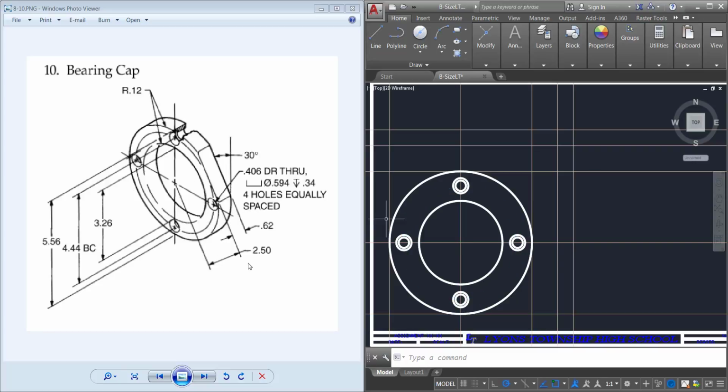And now I need to get this 2.5 offset 30-degree line. To get that, this offset is coming off the center point of this circle.